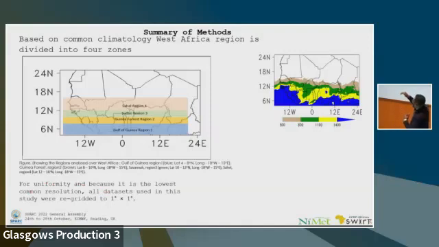Later, we classify according to climatology. We divided West Africa into four zones, which are the Gulf of Guinea, the Guinea Forest, the Sudan, and the Sahel. It is based on rainfall climatology, because I do not want you to be thinking, how do you get that? It is from this rainfall climatology.